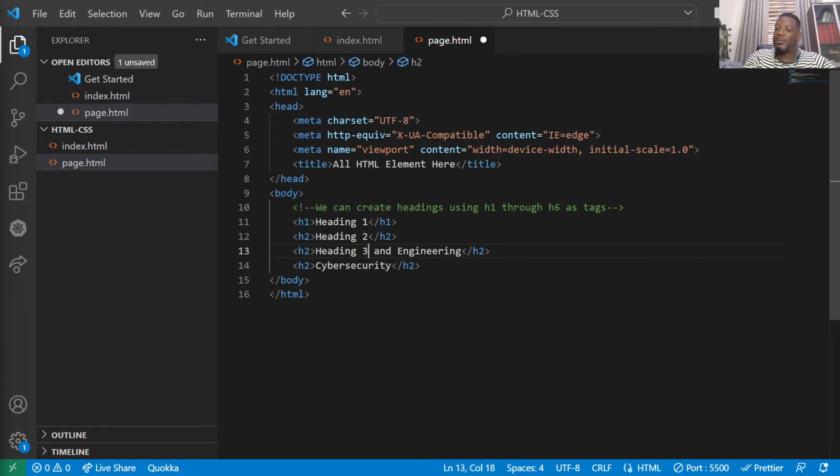Then 3, that should come with a tag H3. So this should be 3 and not 2. You can see it has changed it for us. This is heading 4.